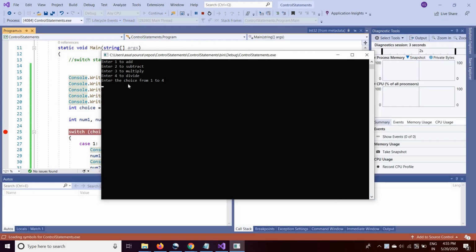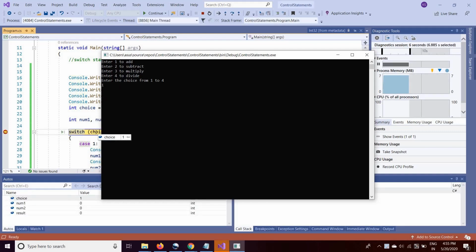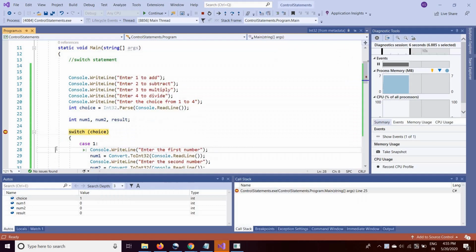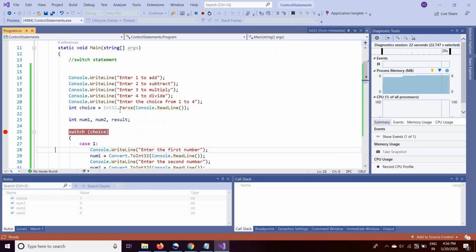Now we have to give any choice. Say 1. So it will go to addition. See here, the value 1 is stored in the variable. Now again we need to enter the first number, and the second number I'm giving as 2. So see, sum is 3. Again it comes out.